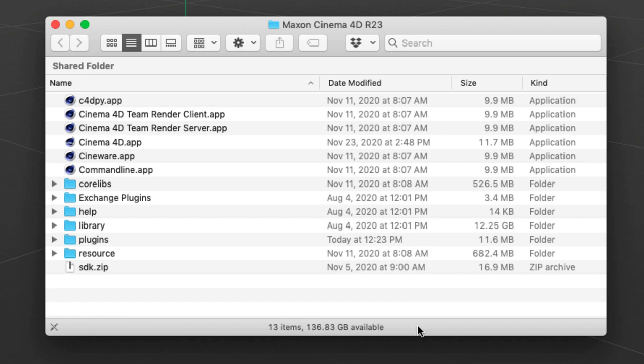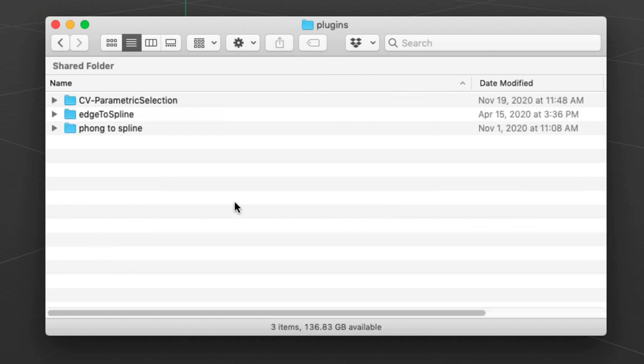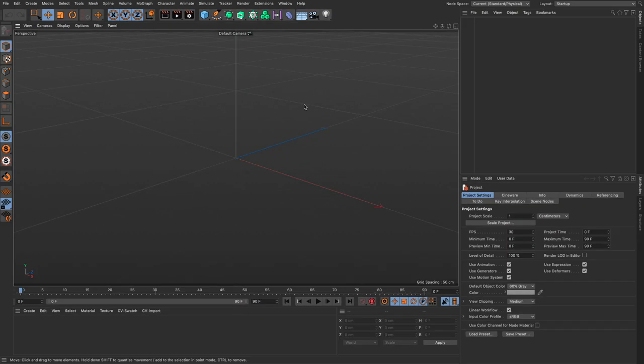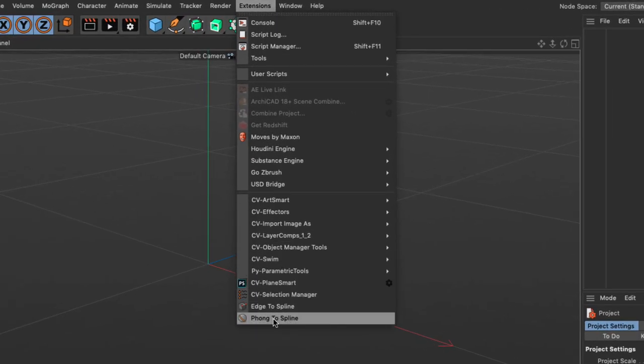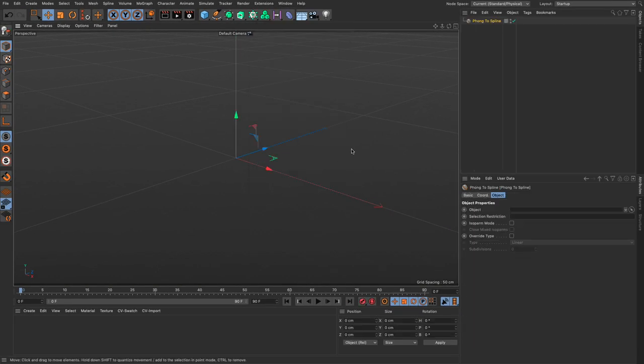This plugin is called Phong to Spline, and let's take a look at what it does. To install the plugin, just go to your Cinema 4D root folder and unzip the archive you can download from the link below into your plugins folder, or alternatively, you can put it in your preferences plugin folder. It's up to you. There's no difference whatsoever. Once the plugin is successfully installed, you'll find it in the extensions called Phong to Spline. Overall, it creates splines out of a particular subset of edges. So let me show you what I mean.